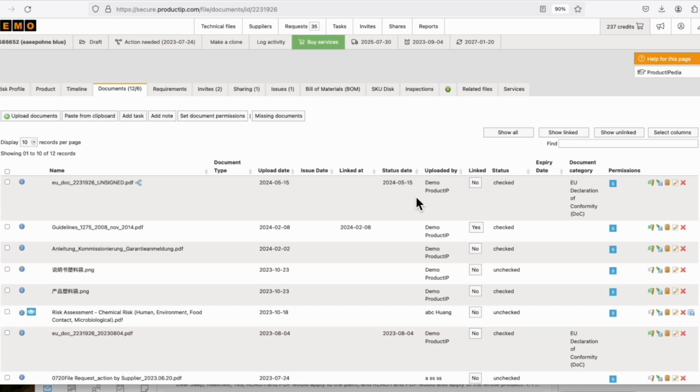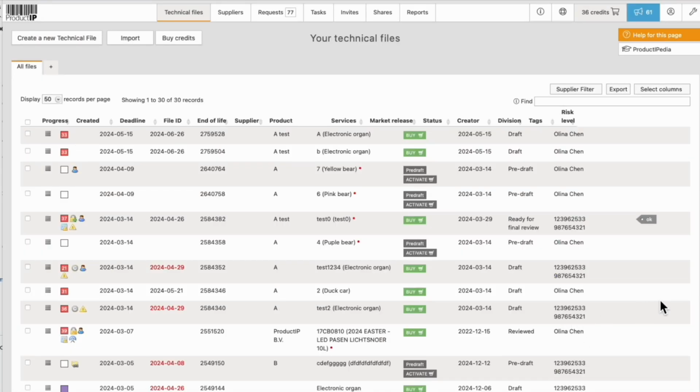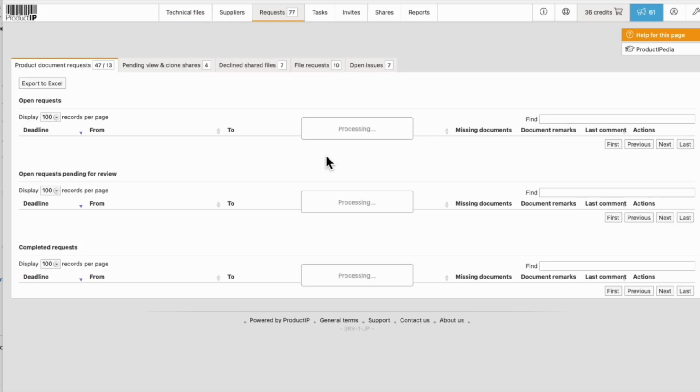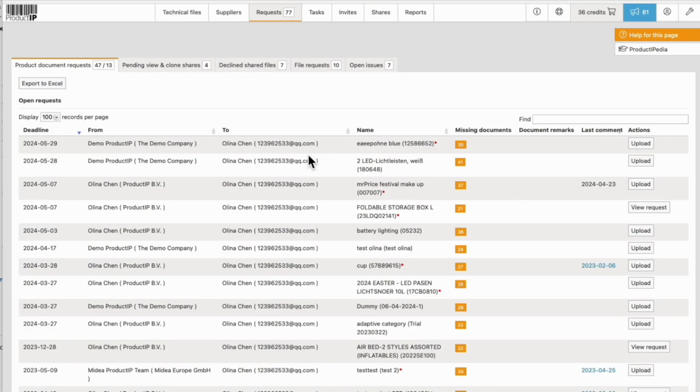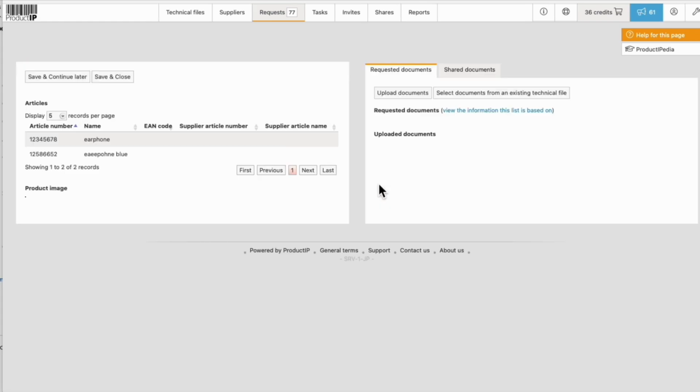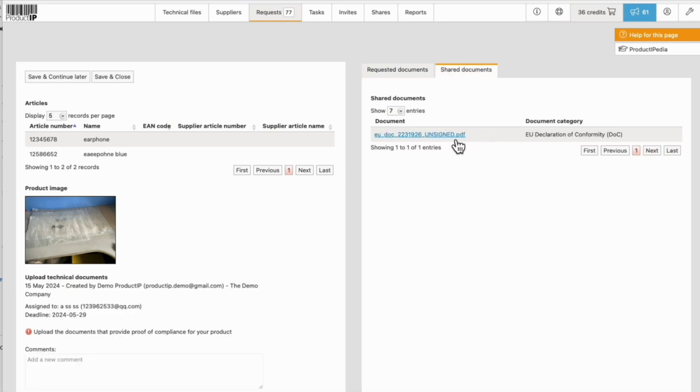Then let's take a look at what the supplier sees. In the supplier's interface, they can click on Requests, go to their Document Requests in the tab of Shared Documents. They can see the documents that are shared with them. Click on it to download to the supplier's local disk.